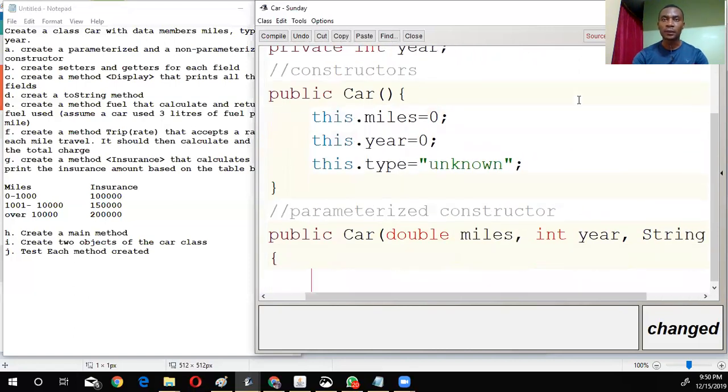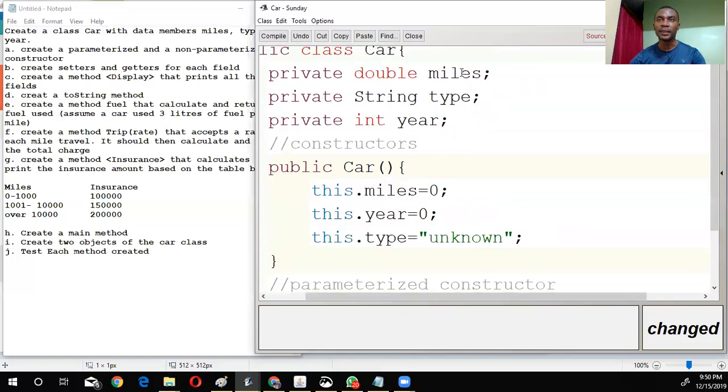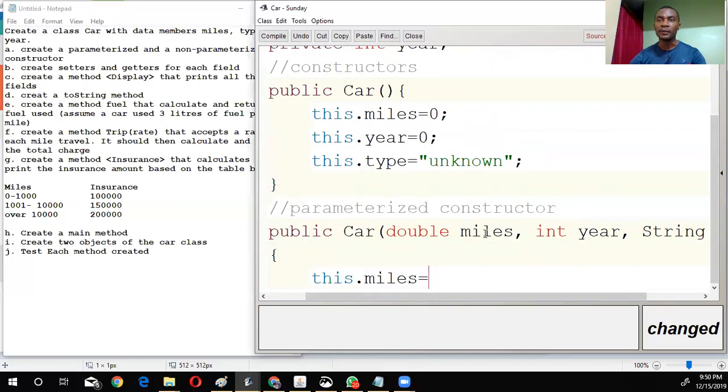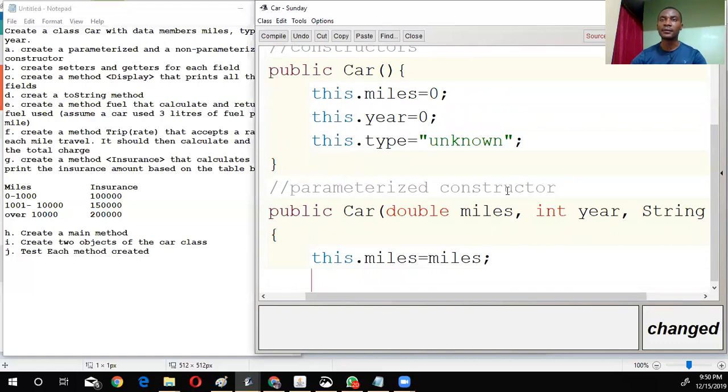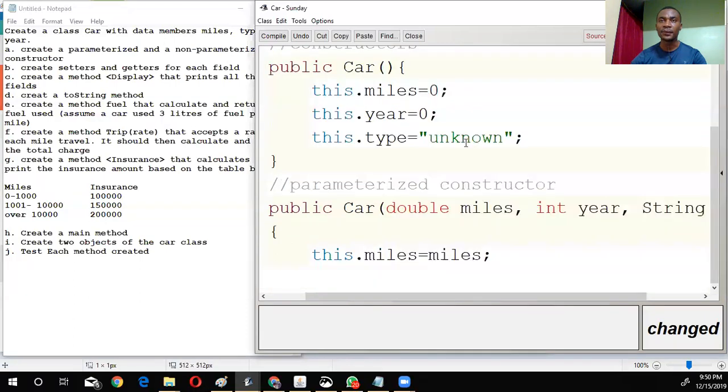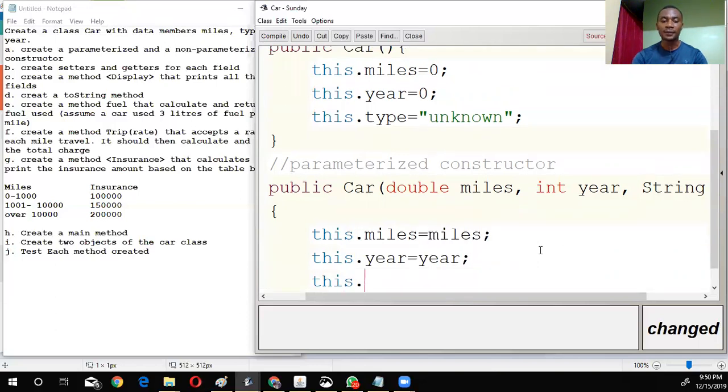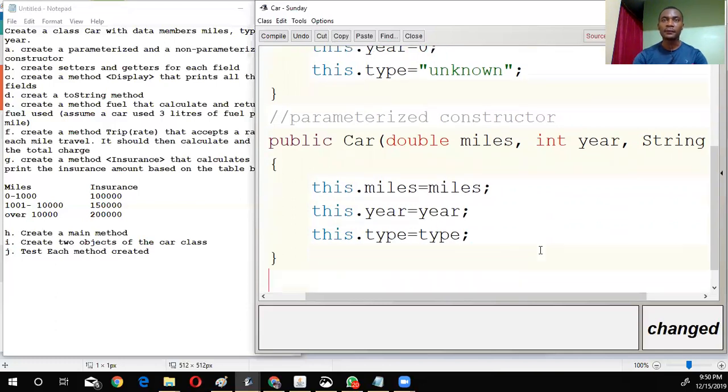Good. So now we're just going to set the data members like we did above. This.miles refers to the miles up here, and it will be equal to the parameter, just miles. Even though the spellings are the same, they are different. This miles is the one up here. The same goes for the others. We're going to say this.year equal to year, and this.type equal to type. And that's it for our constructor.